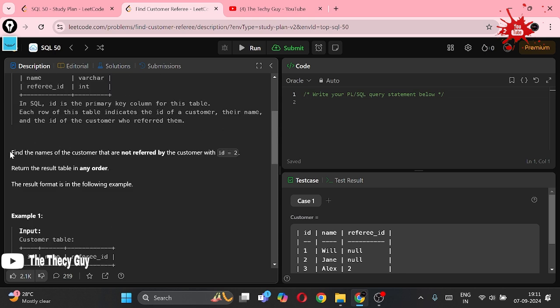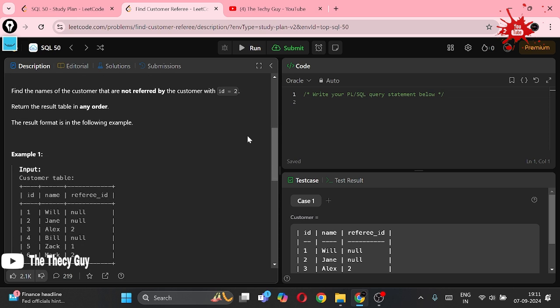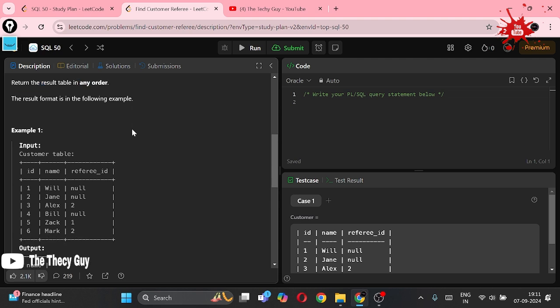Now what is our question? Find the names of the customers. We only need to find names that are not referred by the ID 2. We only want that particular name which is not referred by this ID, where refer ID is not equal to 2 only. Return the result table in any order. They don't want any specific order. We can return anything. That means Will can come first or Alex can come first. They don't even care.